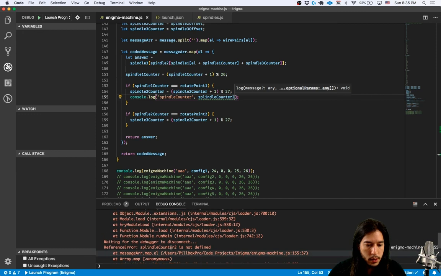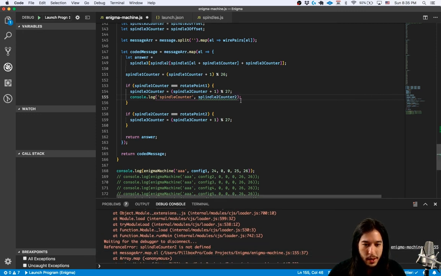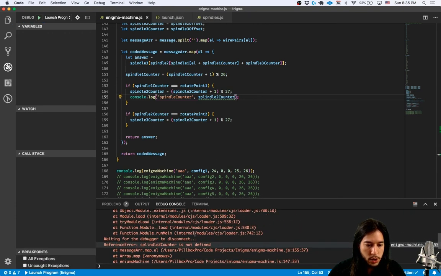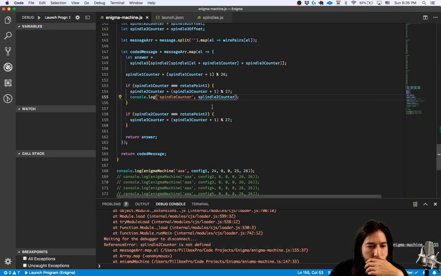Should never log. Spindle counter, oh, spindle 2 counter. It shouldn't log because it doesn't reach 26. Or does it? Oh no, because we started at 24, it should. Spindle 2 counter is not defined. What am I doing wrong? Spindle 2 counter. Not defined. Let's go back to our 26.